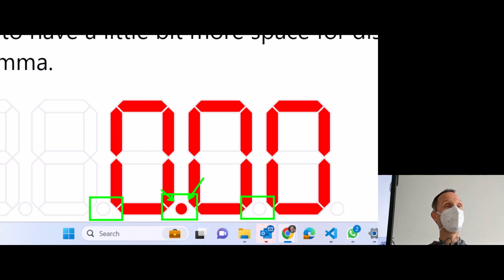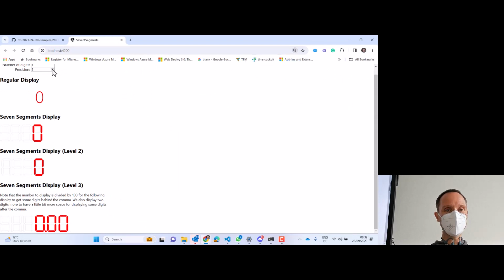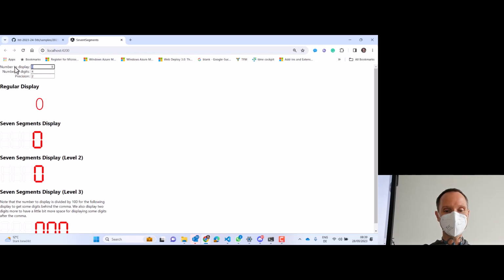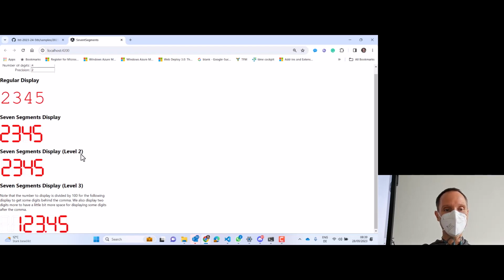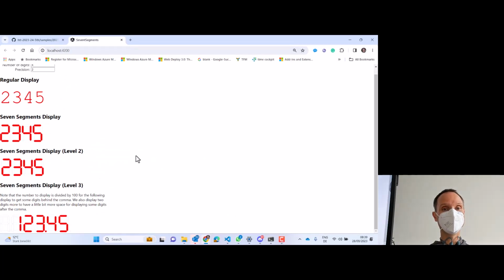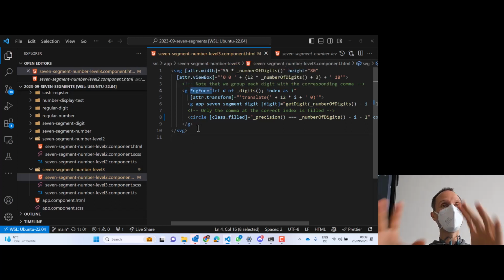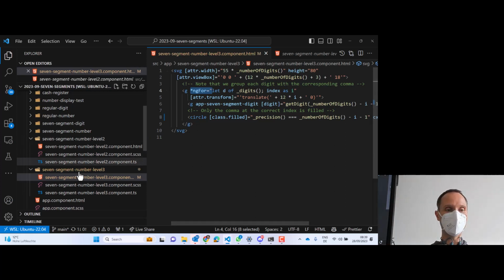Got it? So it's really not a lot of work, a lot of code. And I can prove to you it works. See, I can change the number of digits. I can enter a value, and you will see it works perfectly fine, just as we want to have it. The key idea to make this one work is to move the ngFor up one level in a group. And then the code looks very similar to what we have before.